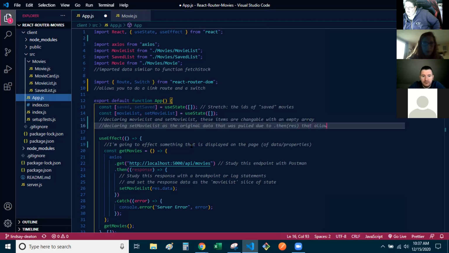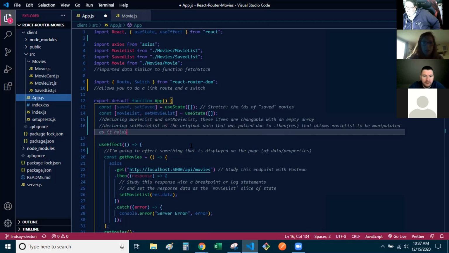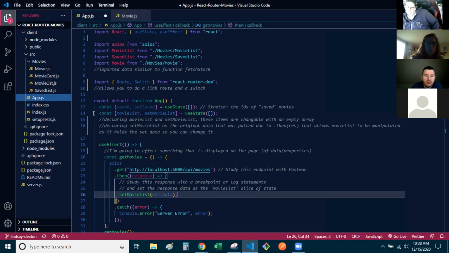That allows movie list to be manipulated as it holds the new data. It holds the set data to change. So you can change it, I should say. So you can change it. So basically, when we pull this, yeah.